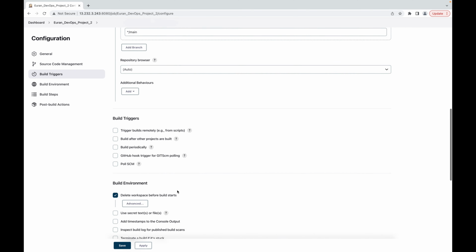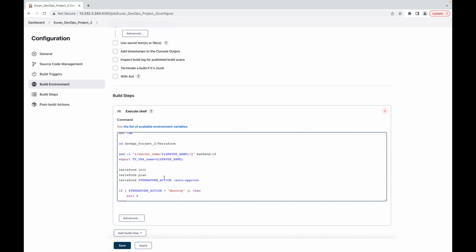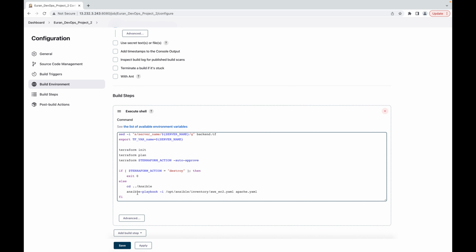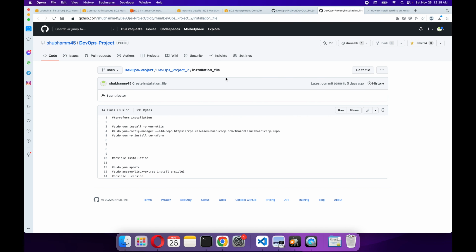Now we do not have Terraform installed in our Jenkins server, and Ansible also. So first we will install Terraform and then Ansible. If you don't know how to install Terraform, you can follow this installation. Under the installation file you will find the command. Copy this sudo, don't copy this hash. Copy this part only, and go to the server.